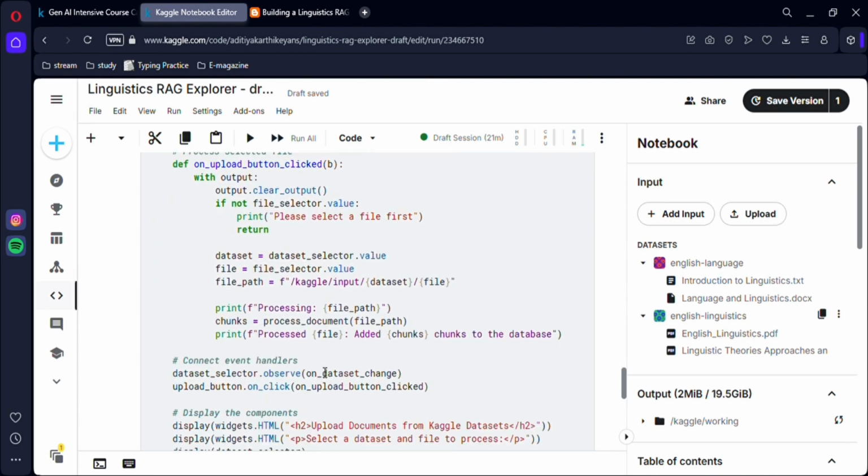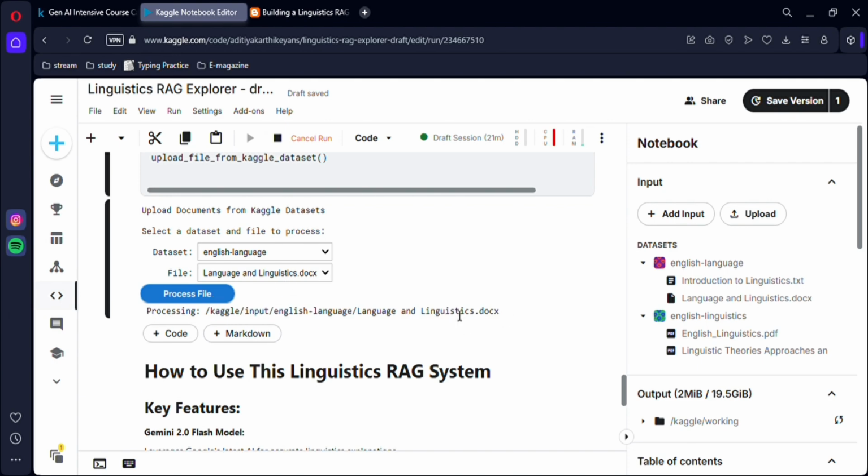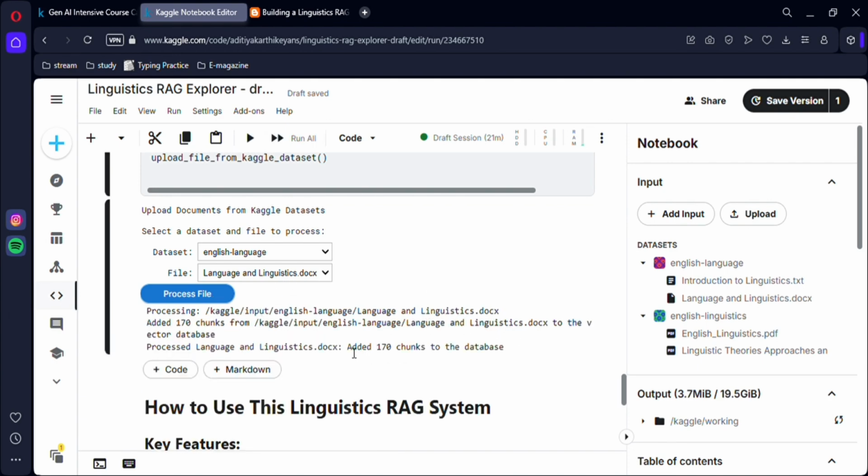So here's the code, and in the output we have a small UI. In that we have the function to upload documents from Kaggle datasets. So here we have selected the dataset, the English language, and the file, and we process it. So in the output you can see that we have added 170 chunks to the database.